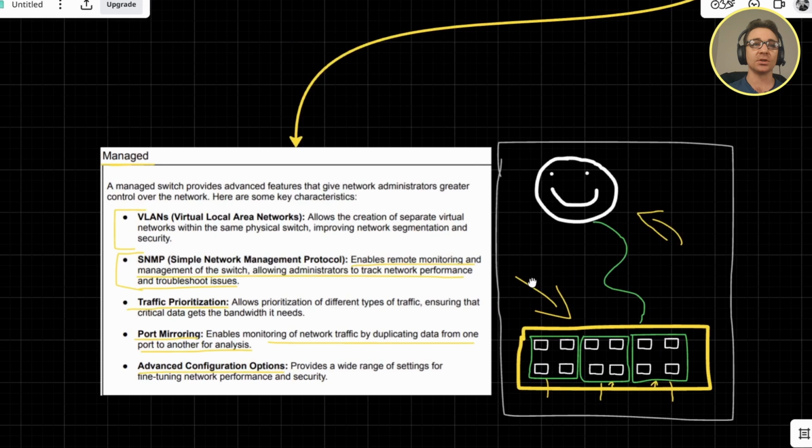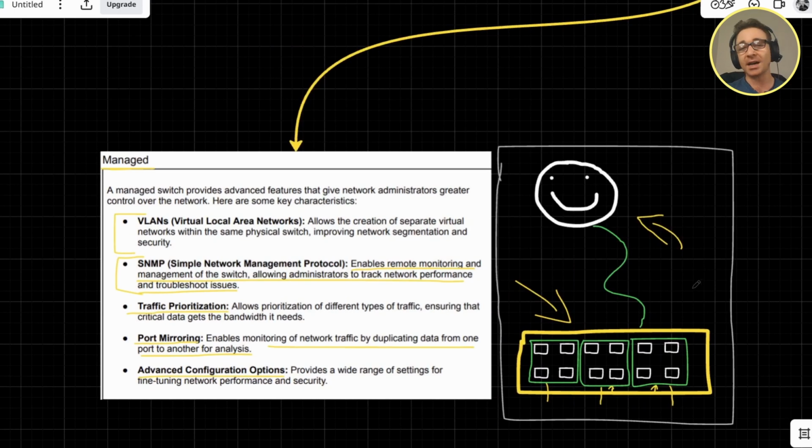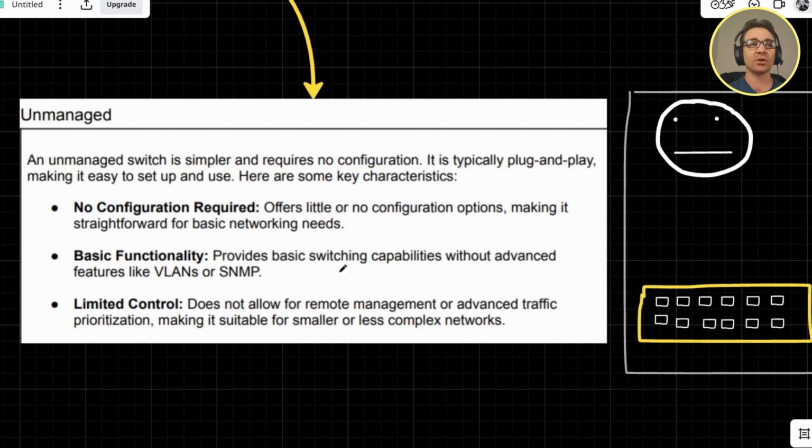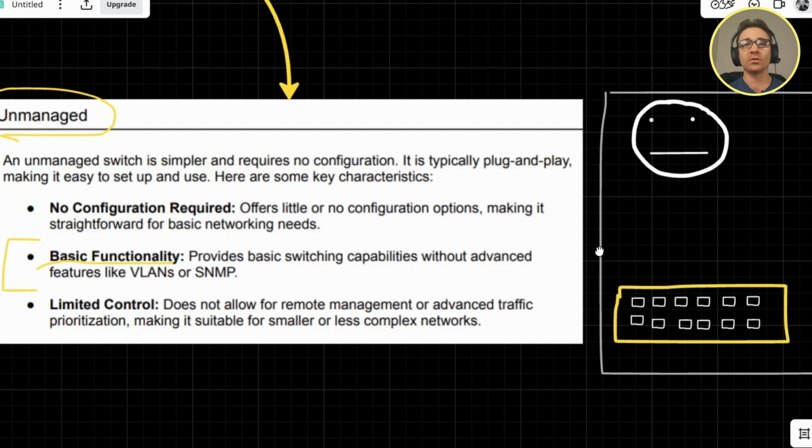That's pretty much what you need to know. That's in contrast to the other type of switch you need to know for your exam, which is an unmanaged switch, right? You cannot do all of that really specific stuff that we talked about with the managed switch. With an unmanaged switch, you have basic functionality, all right? So basic switching capabilities without advanced features like VLANs or Simple Network Management Protocol, right?